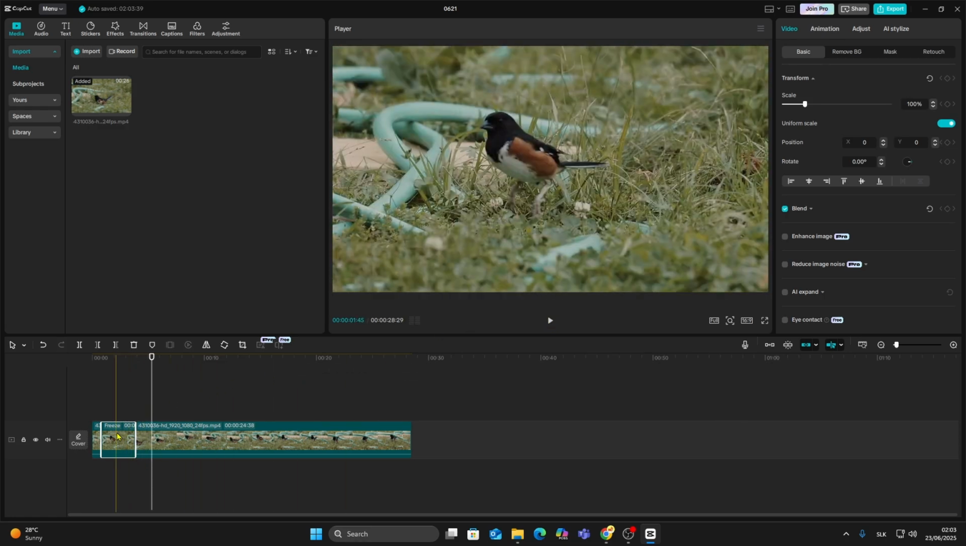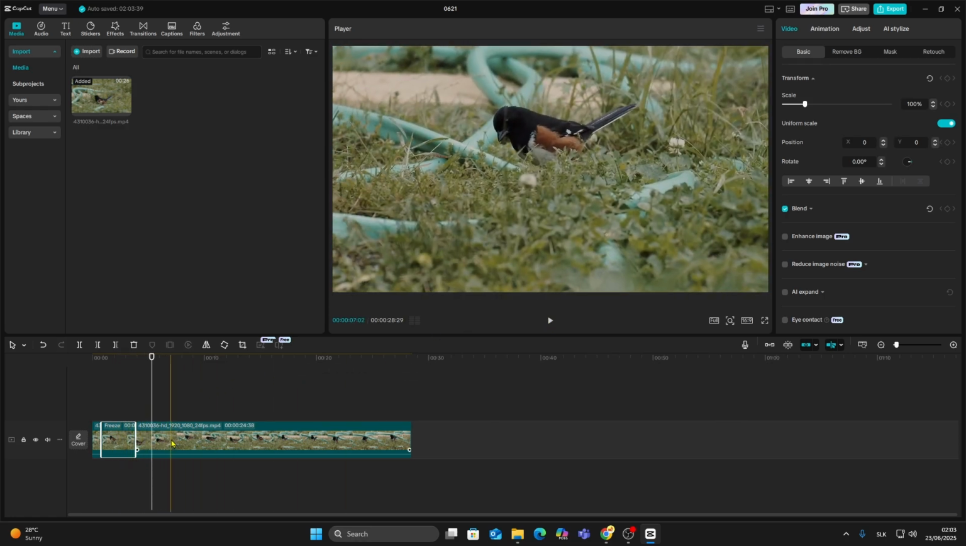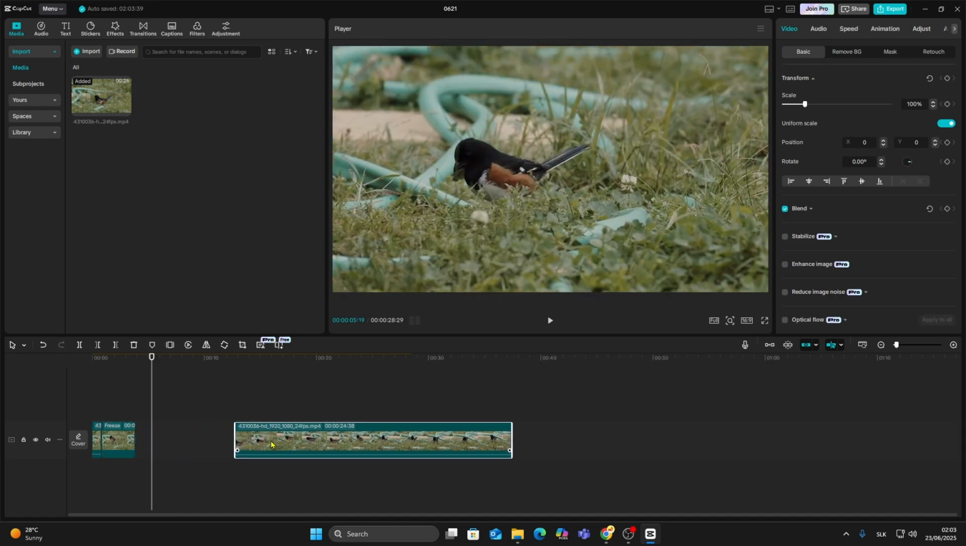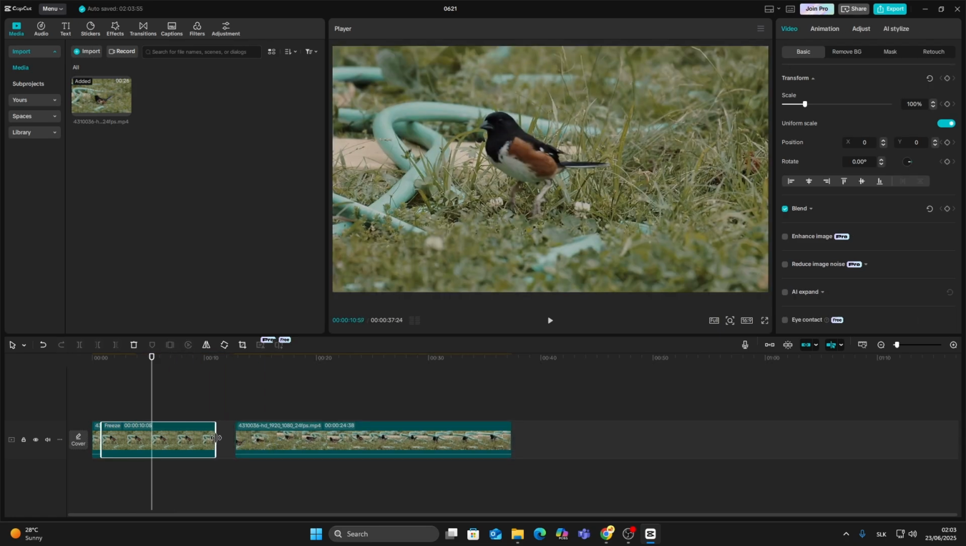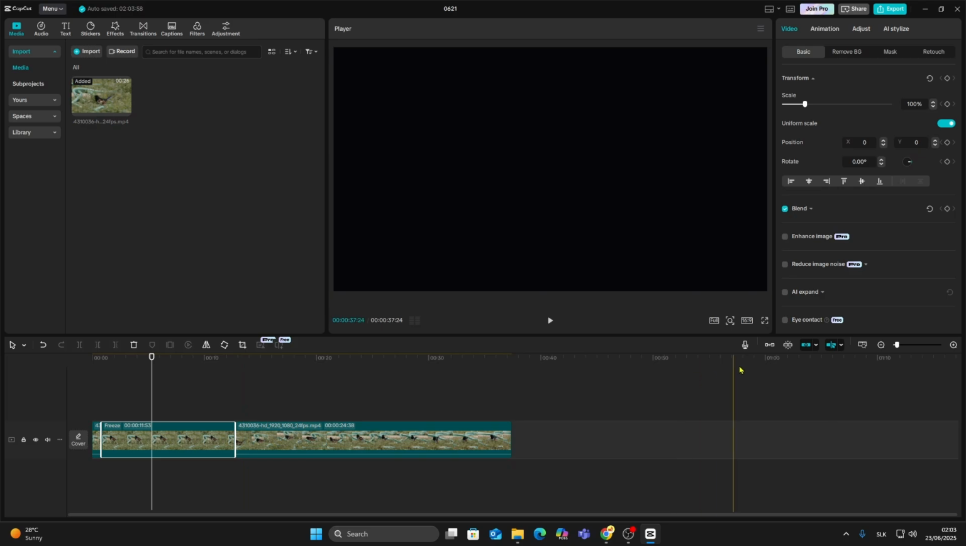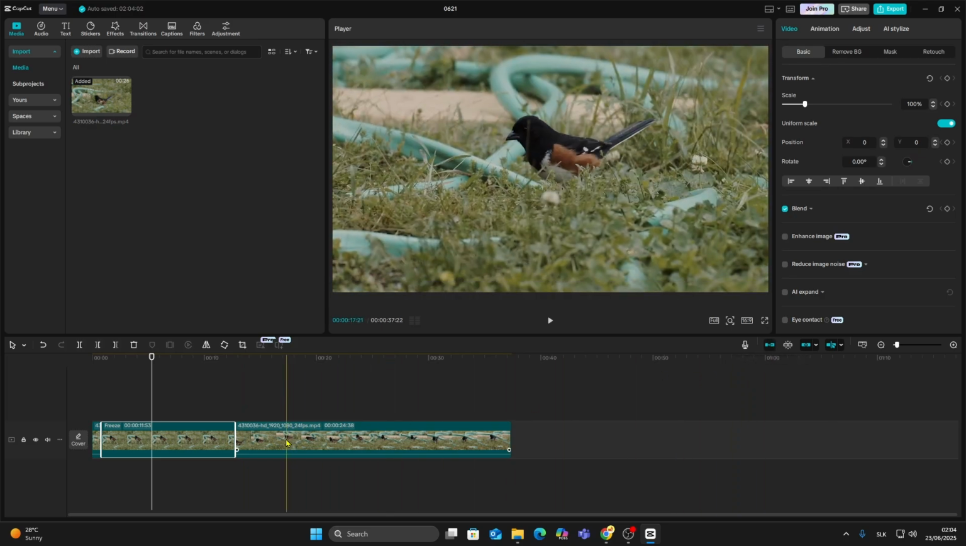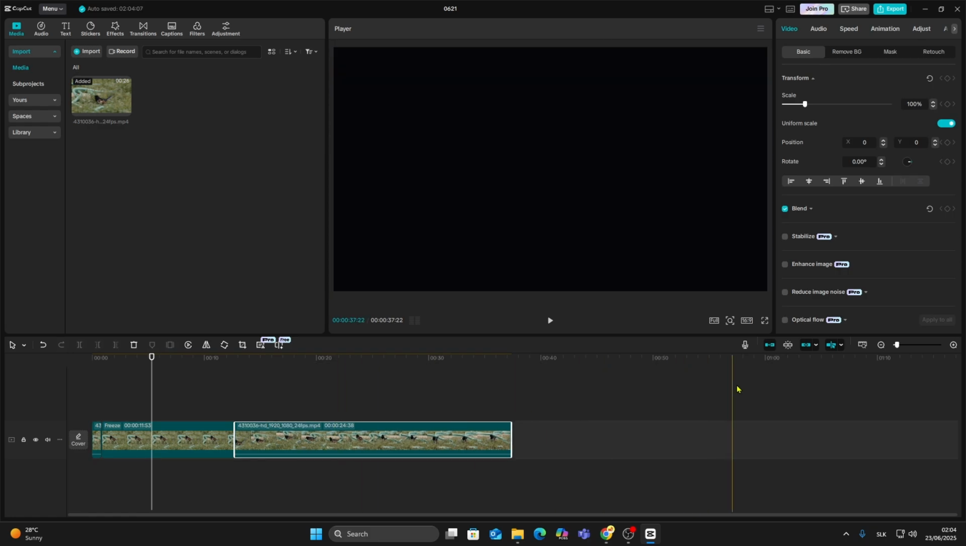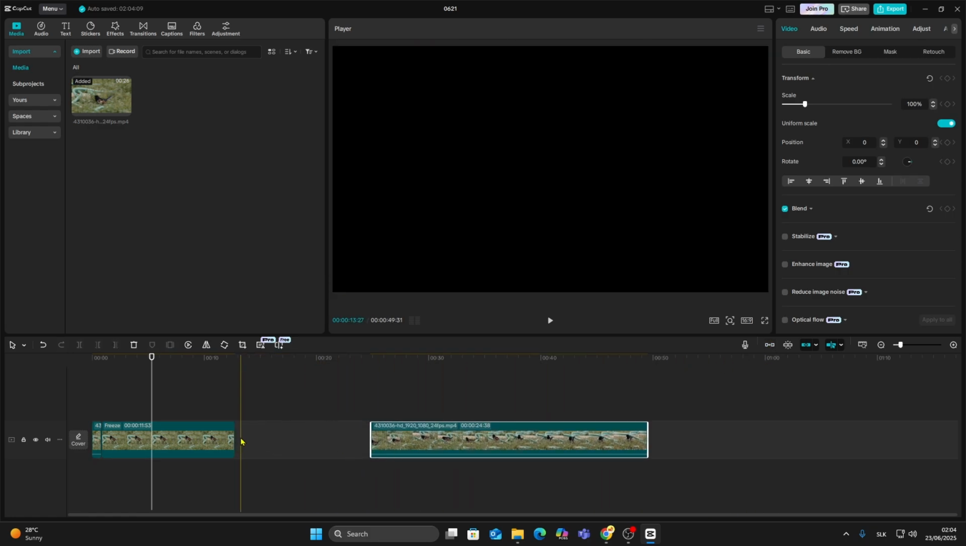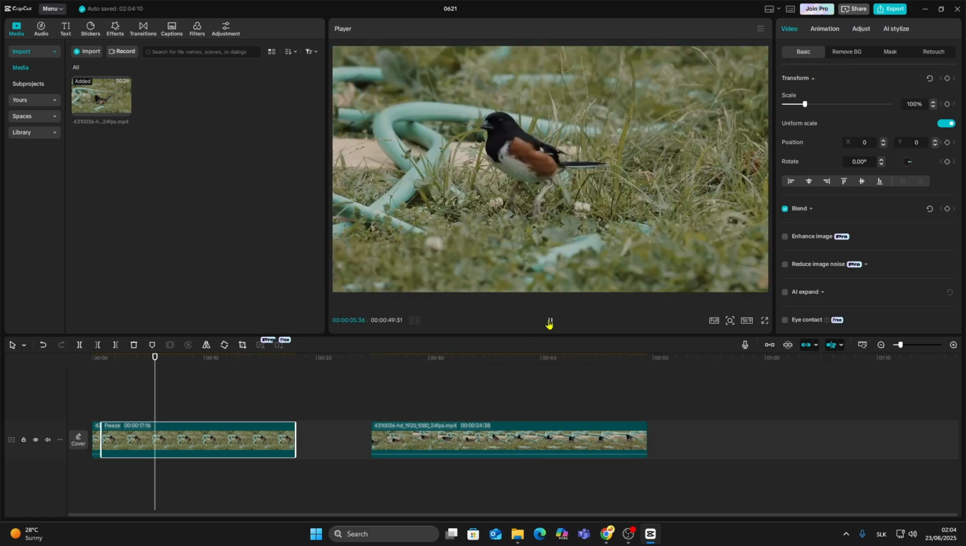If you want to make the freeze frame longer or shorter, just drag the edge of the frozen clip. If it snaps and you can't move it freely, disable snapping by clicking the magnet icon or pressing P on your keyboard. Now you can extend or reposition the freeze frame however you like. And that's how you freeze a frame in CapCut, simple and useful for creative edits or dramatic pauses.